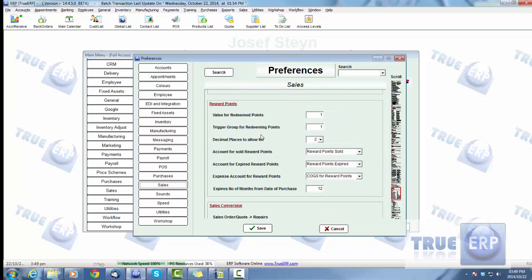So there's our discount options. And there is our reward point options. This is just going to set up the value for redeem points. Is it going to be a 1-to-1 ratio, so 1 point for $1, 2 points for $1, 3 points for $1, or so on. So we're just going to leave it as 1 point. So value for redeem points, that'll be 1.